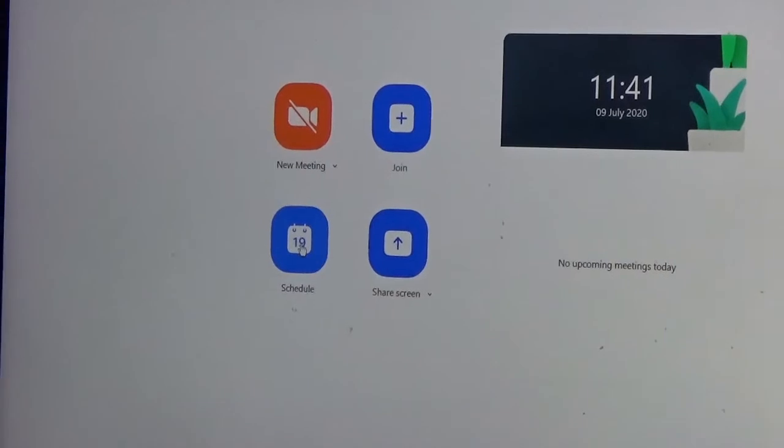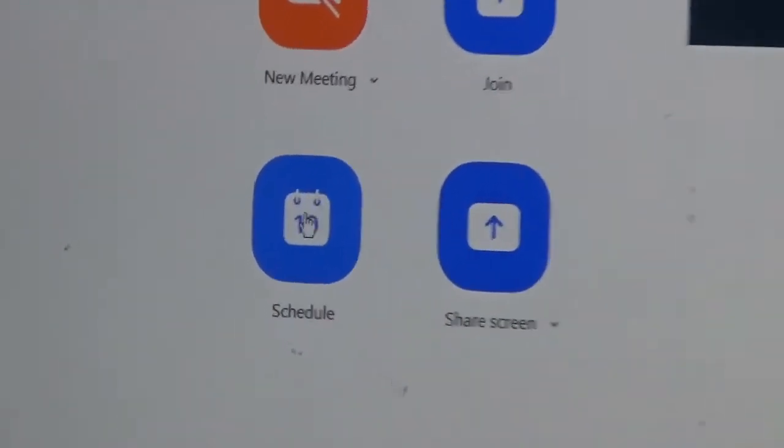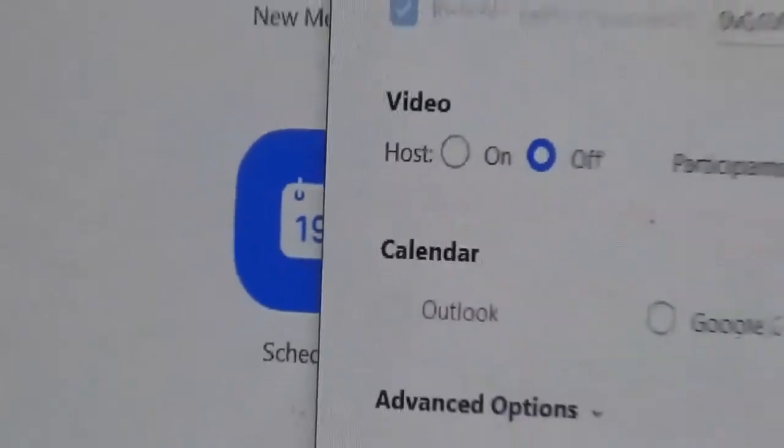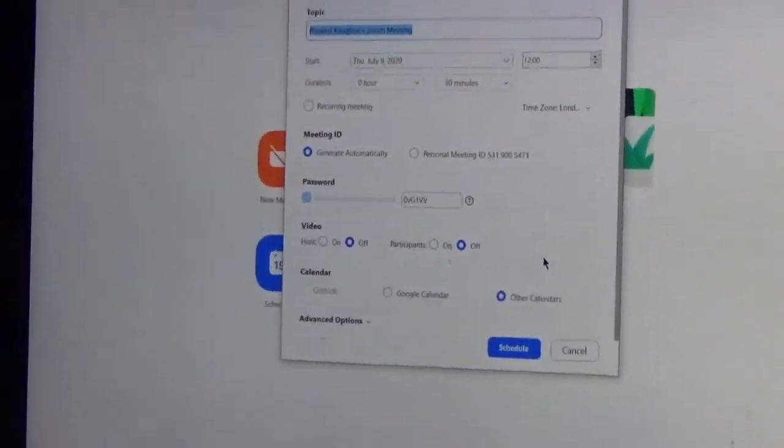And I've got four options: new meeting, join, share screen, or schedule. Unless you wanted to do an immediate meeting, what you would normally do as a group leader is to schedule a meeting. So I'm going to schedule a meeting here, and it's given you schedule here and a little icon with the 19 on it.